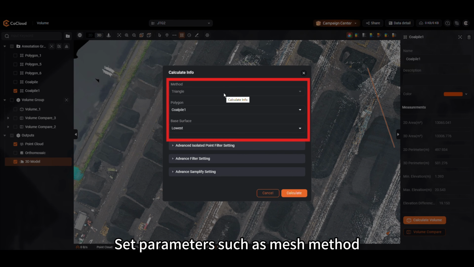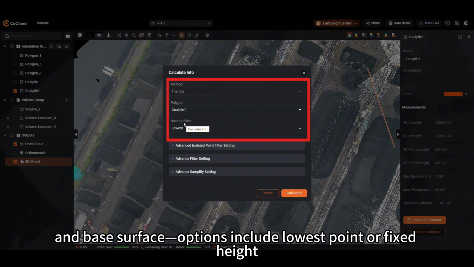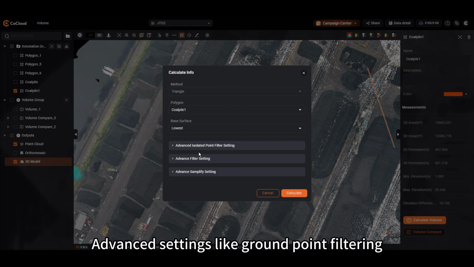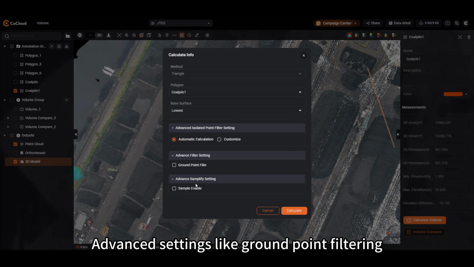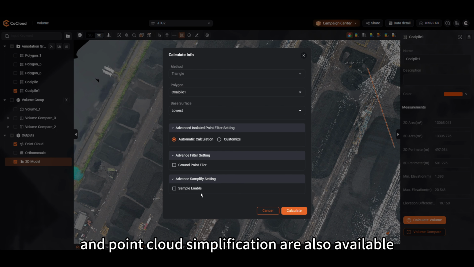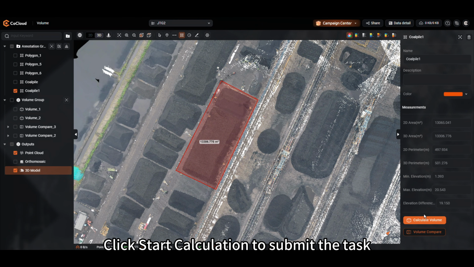Set parameters such as Mesh Method, Reference Surface, and Base Surface options include lowest point or fixed height. Advanced settings like ground point filtering, outlier removal, and point cloud simplification are also available. Click Start Calculation to submit the task.